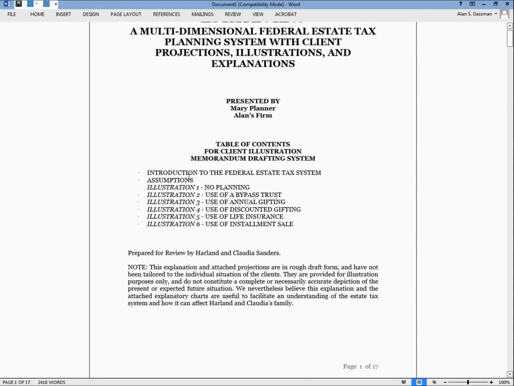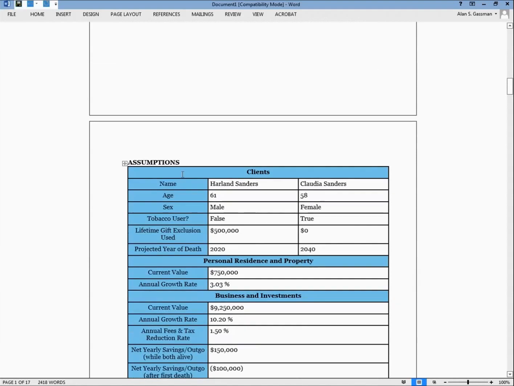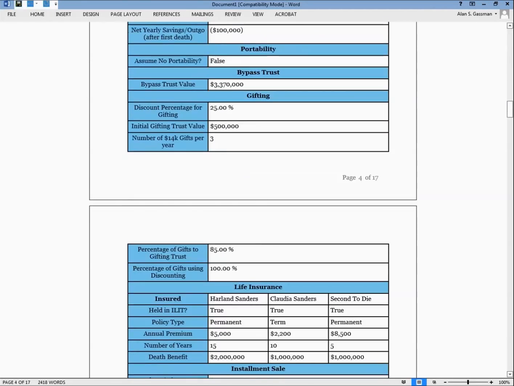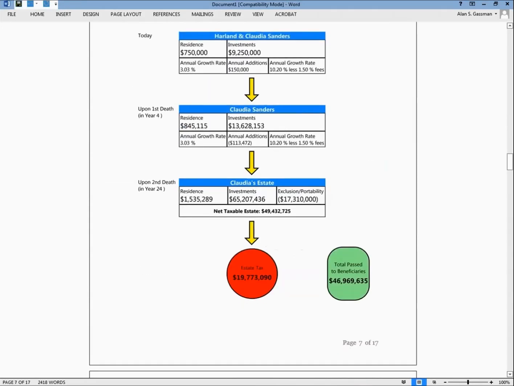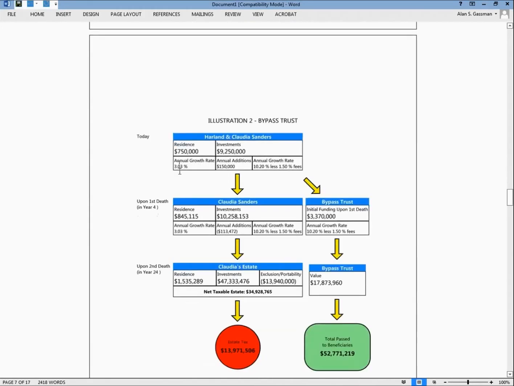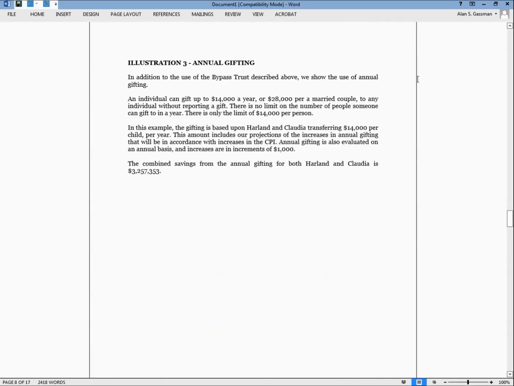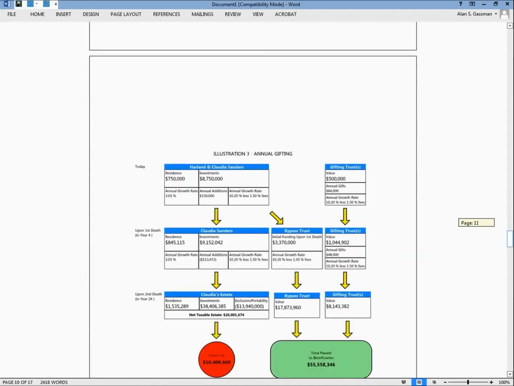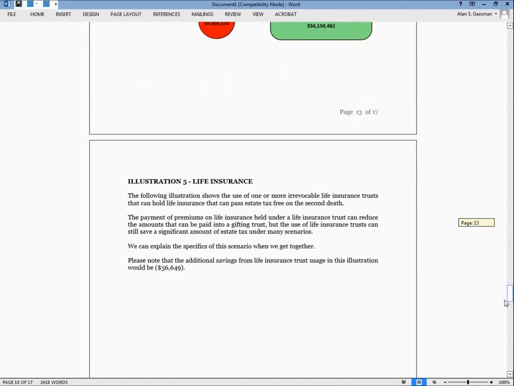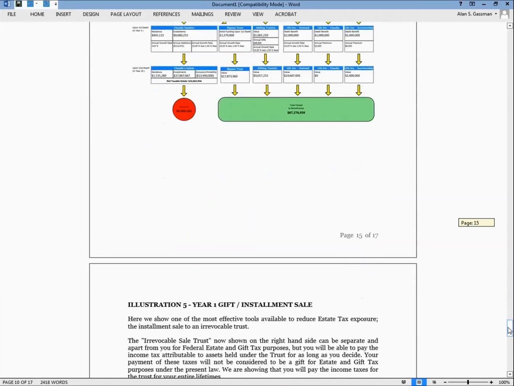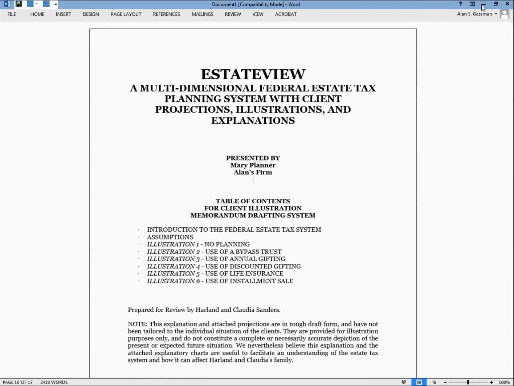So here's the letter. It's a document that I can save on my computer, and it explains the estate tax system. It explains the assumptions. It explains the first illustration of no planning and the estate tax. It explains the bypass trust. It describes the savings. It tells you how much is saved by each of these techniques, so that the client has something they can take with them. It's in color, it looks good, and it explains what all these trusts are, why they're needed, and the reasons that you did them. Now the client may take a look at this, and I'll close this.